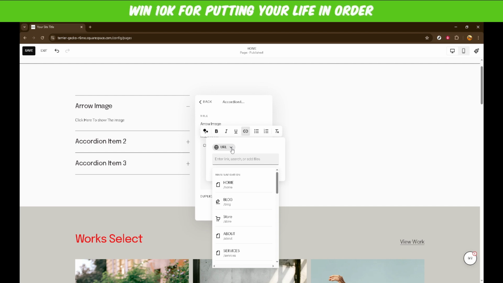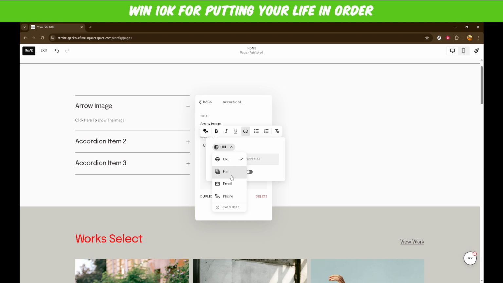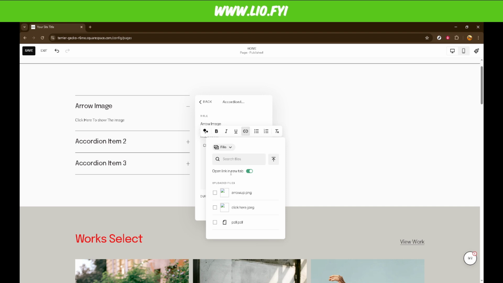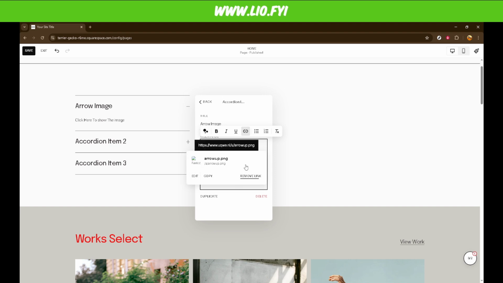Now, click the arrow down to proceed. You'll see an option to click on File. This allows you to link a file from your library or add a new one. For a new upload, choose Upload a File. Ensure your file is ready before this step for a smooth experience. Once your files are uploaded, navigate back using the Back button.